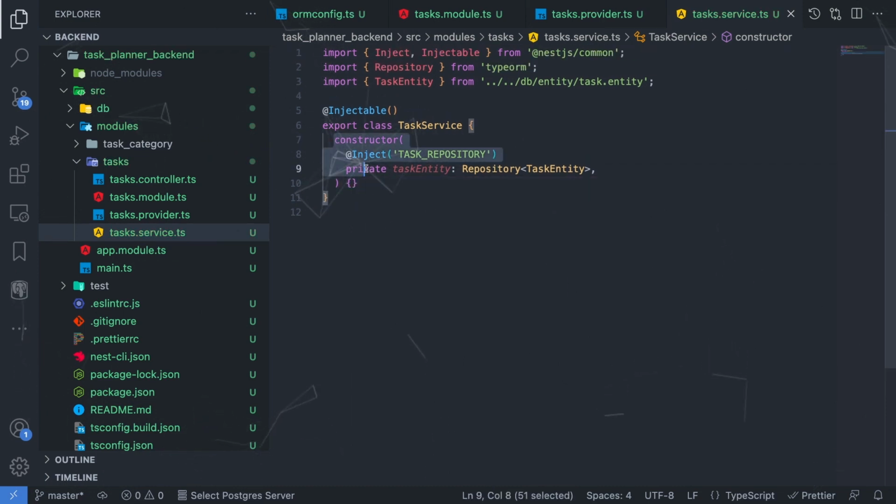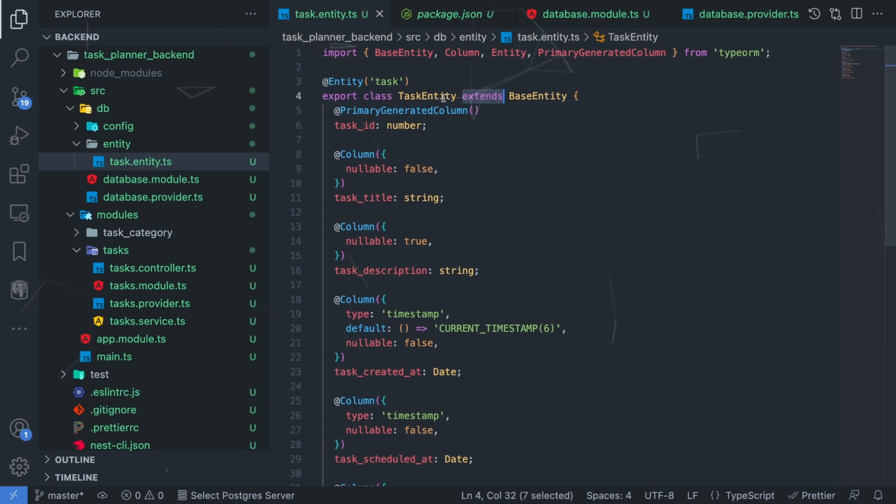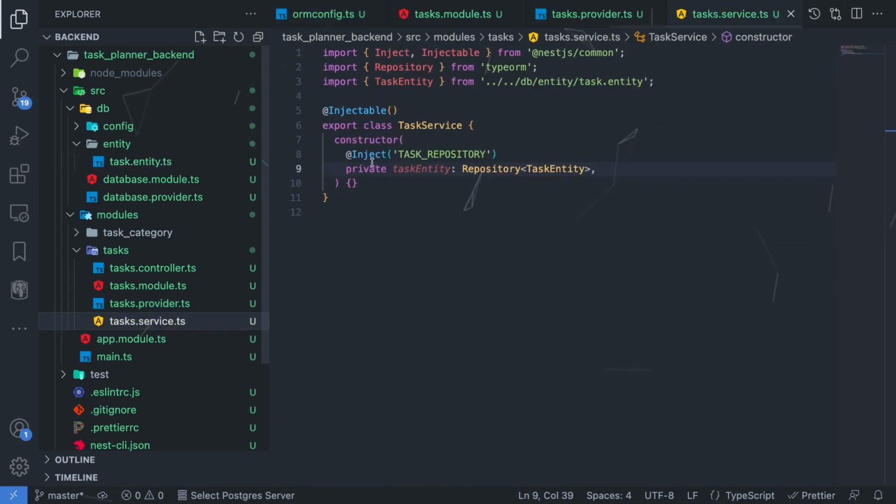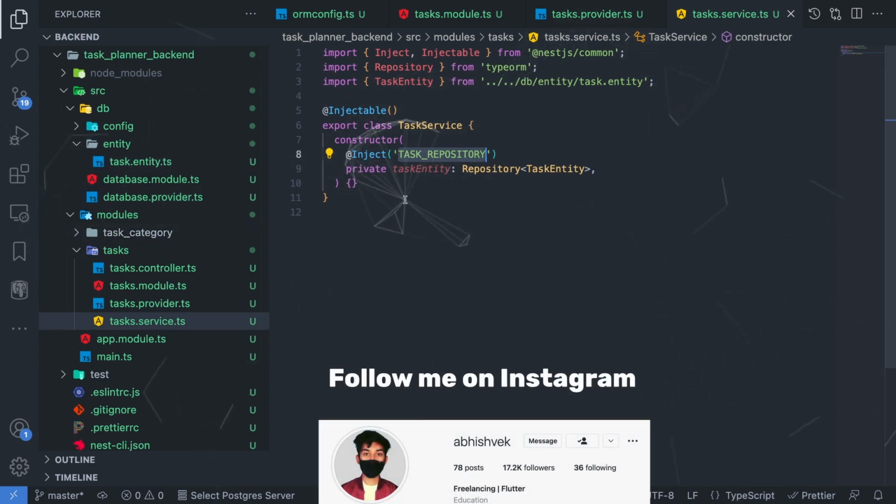Right, so now you can see this is our constructor. Under this constructor, you have to add the parameter known as repository, because we are injecting our repository so that we are able to take advantage of our base entity functions, right? Because we have extended our task entity with the base entity class. So to take advantage of this, we have to add the private property of task entity calling through repository, and to inject the value from a task entity, we have to add a decorator of @inject, and here you have to write a unique string which will be task repository. In case of task category, it will be task category repository, right? So this is how things will be going on.